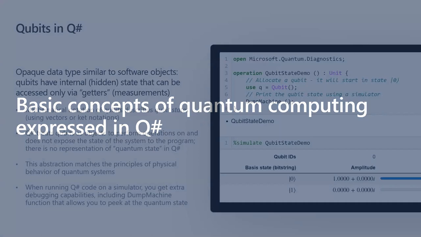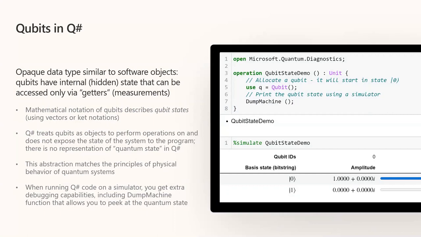The most fundamental concept of quantum computing is, of course, the qubit. In Q-Sharp, qubit is a built-in data type, which is somewhat similar to objects in classical object-oriented software. The qubits have this internal state, that is a joint state of the whole system. But it is hidden. You're not going to be able to see it directly. Instead, you're going to access this state by getters, measurements. And you're going to modify this state by other methods, gates.